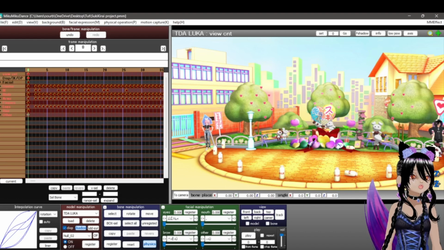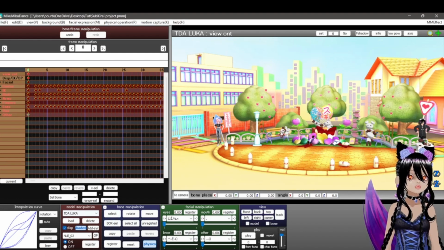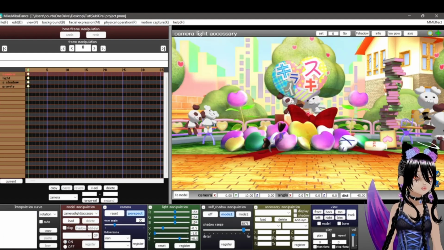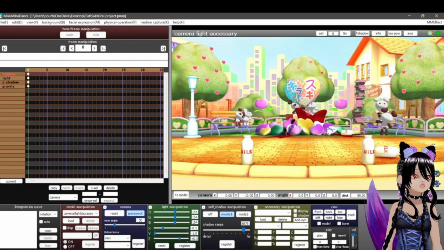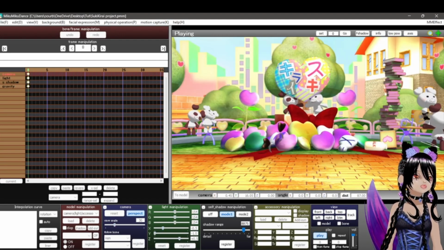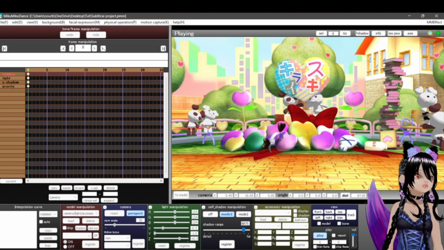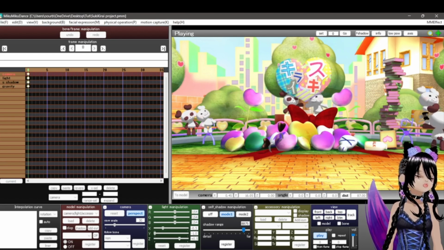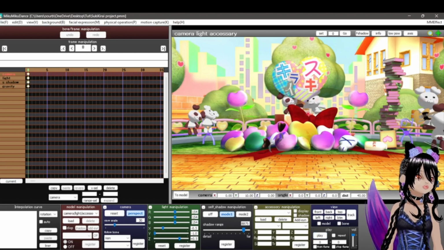Now we're going to head over to Camera and Light Accessory, right here, and we're just going to click play and see what happens. And as you can clearly see, this is what's showing, just the middle of the screen. So we're going to stop it.